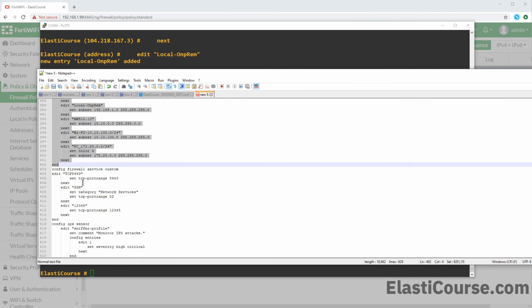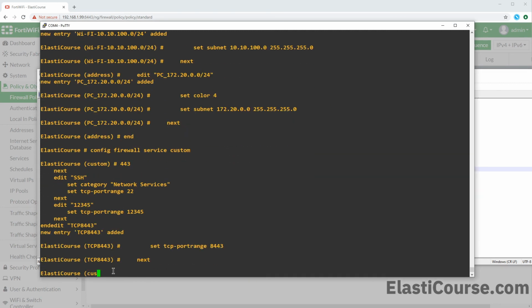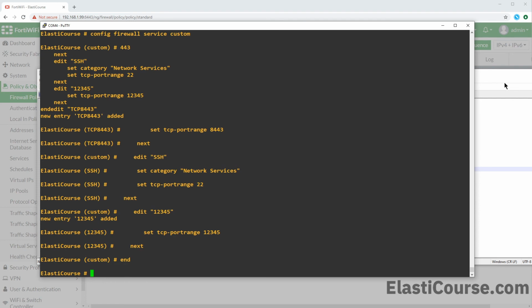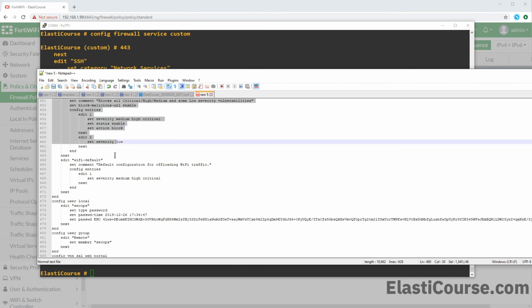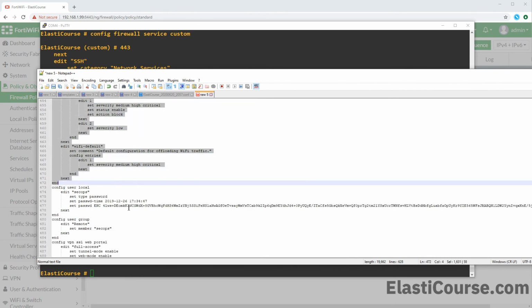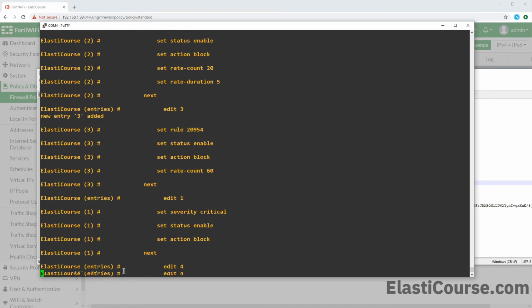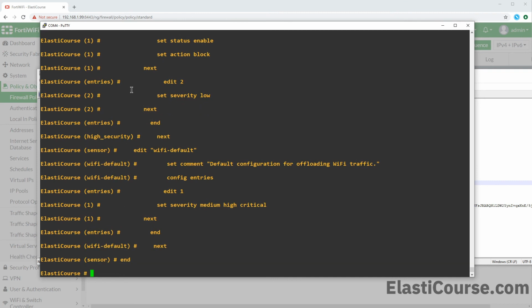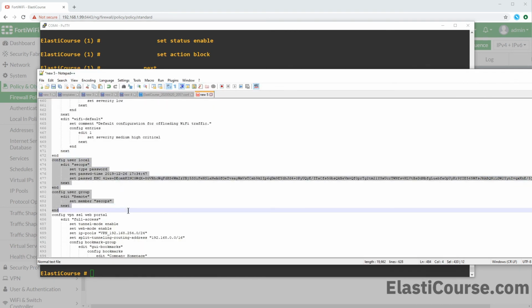Now our next portion is going to be the service custom, which is the firewall services or ports. Copy it and paste it as well. And as you see, everything got copied with no issue. Now let's move to the IPS sensor. Going to copy our profiles. Now our IPS sensor got added with no errors as well. Now let's go ahead and copy our local users and our user groups.